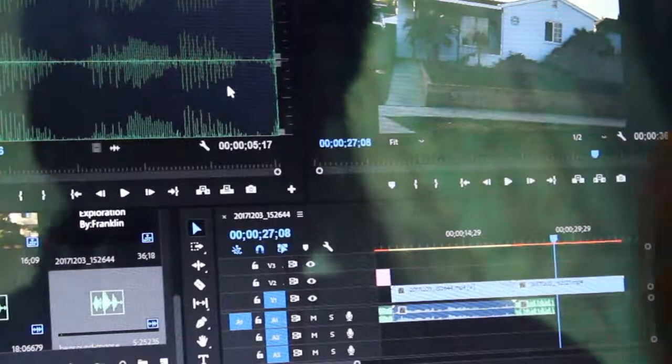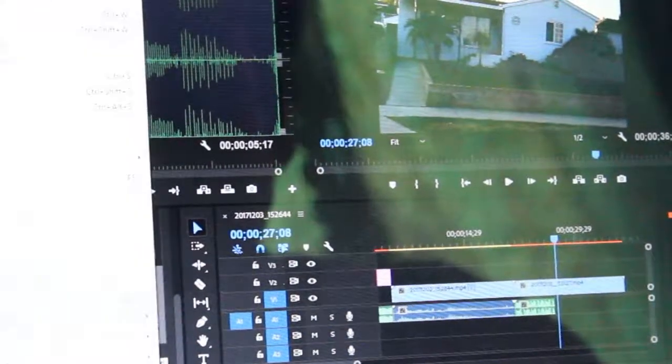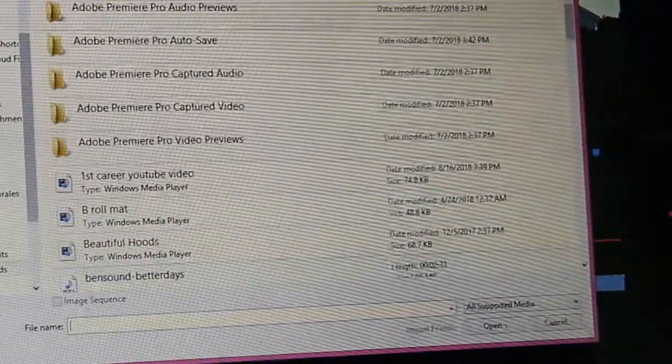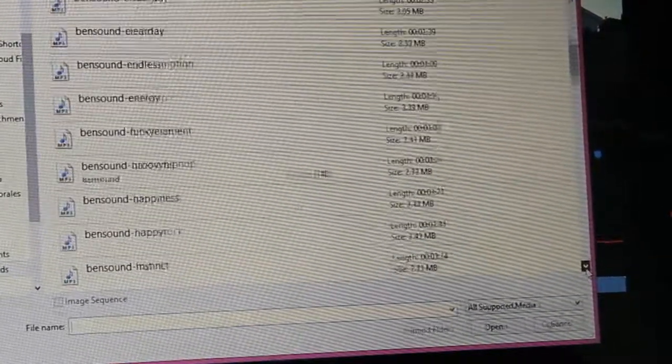After that, you go back to Adobe Premiere and do the same thing you did with Bensound, which is go through here, File, Import, and it'll take you directly to your downloads folder, and then scroll down to where your video is.